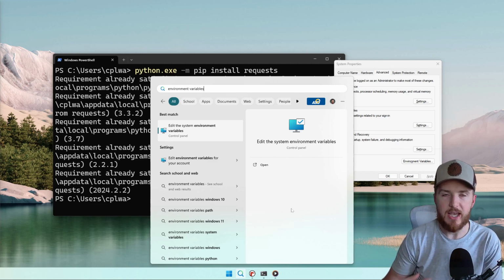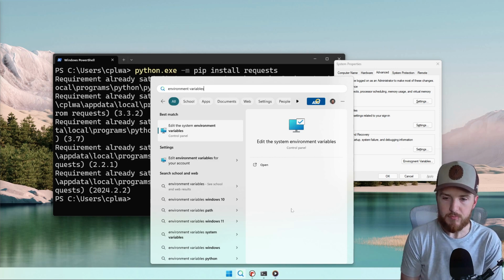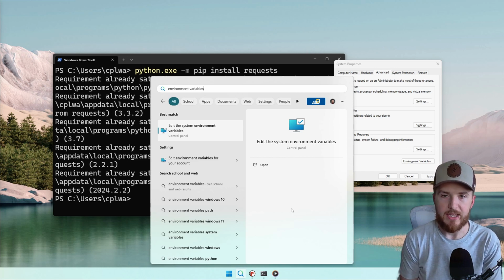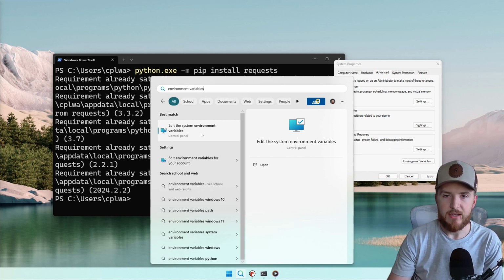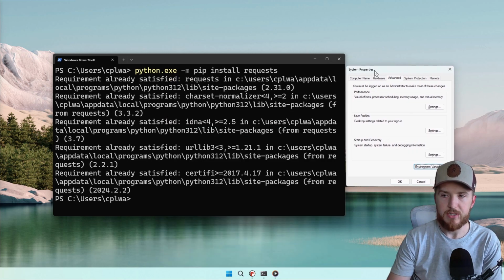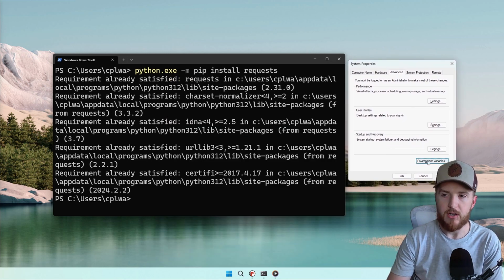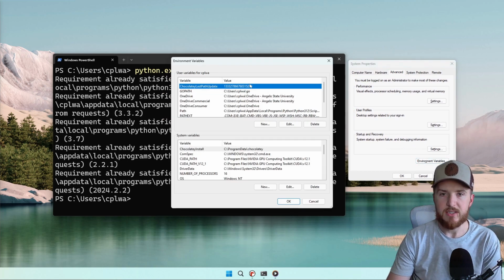So on Windows 11, you're going to add it into your path by editing your environment variables. So if you click on the magnifying glass and search for edit the system environment variables, or like I did, just type in environment variables, click on edit system environment variables. That's going to open up the system properties window, and you're going to click on environment variables at the bottom here, this button.